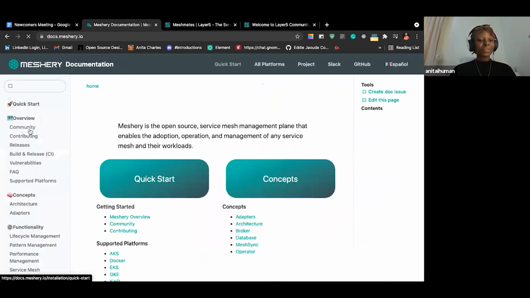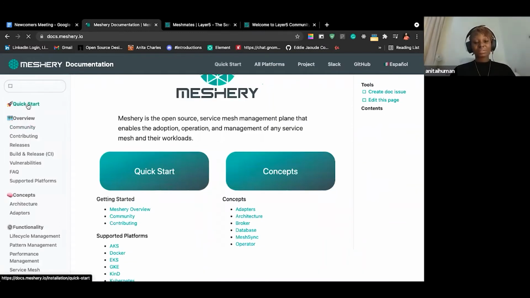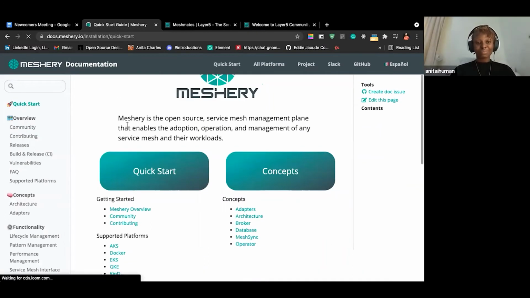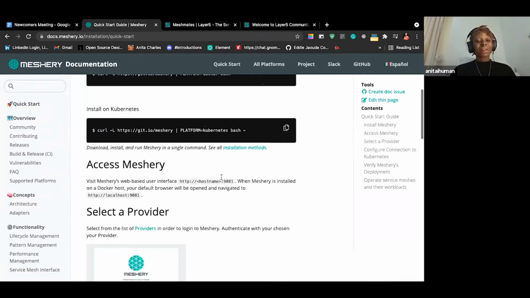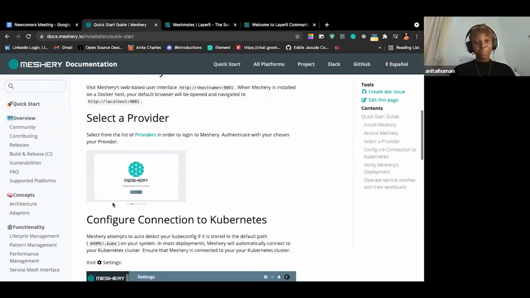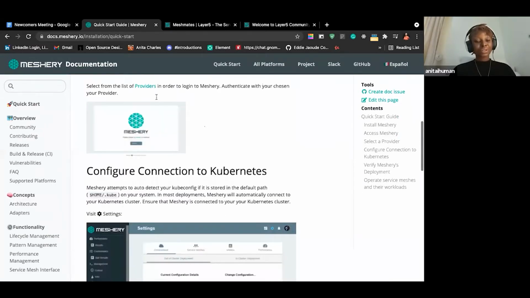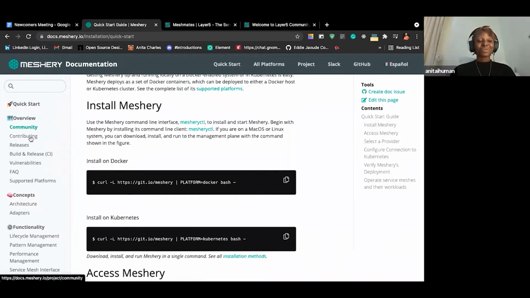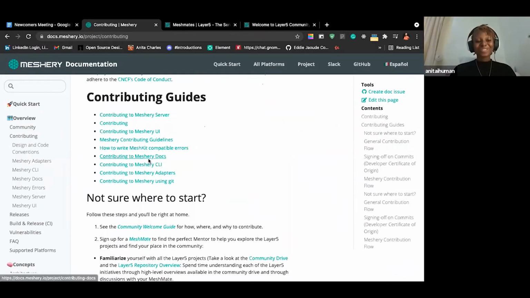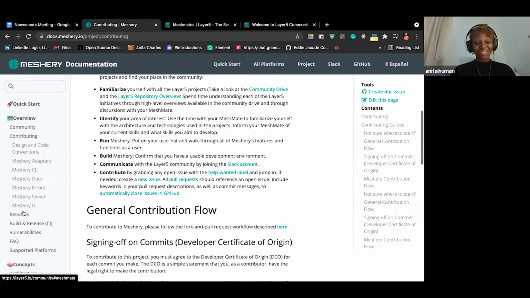So if you need a helping hand getting started with Meshery, please do look at the Meshery documentation on how to set up Meshery. If you have any extra questions on this, do drop them in Slack and I will reply to you, or any of the meshmates will definitely attend to you. If you also want to contribute, there's a contributing guide down here to help you get started. So do go through most of these resources.